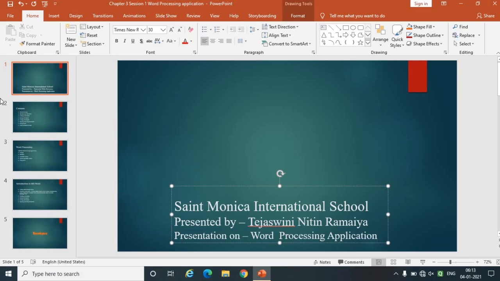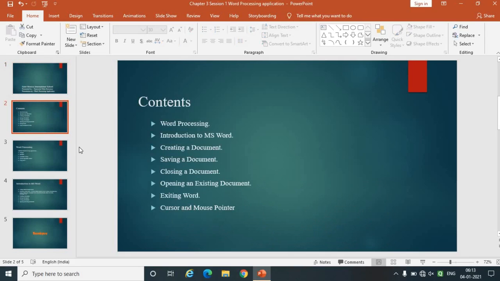But in today's era, in today's generation, we are using applications for documentation. In earlier days there was a typewriter. Okay, now we are having applications in which we can do documentation of our information. Okay, so for that purpose we require word processing software, word processing applications. So let's proceed further with word processing application.